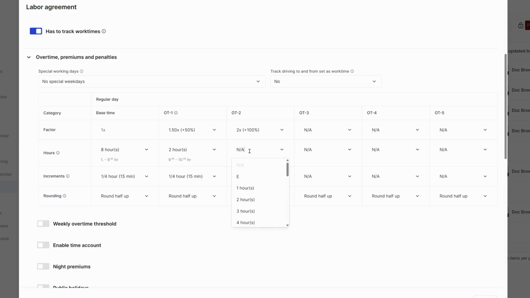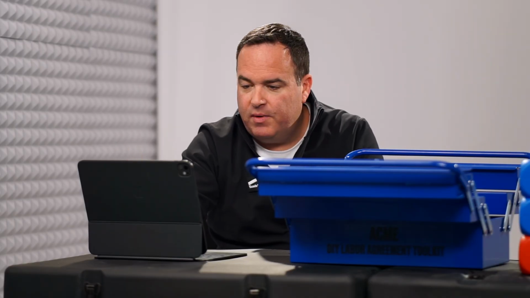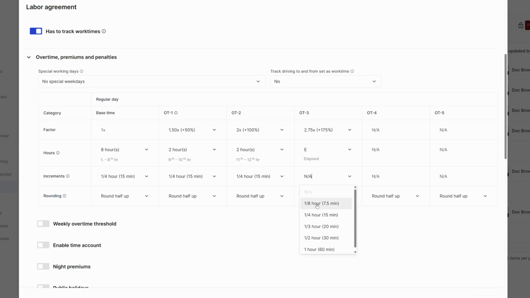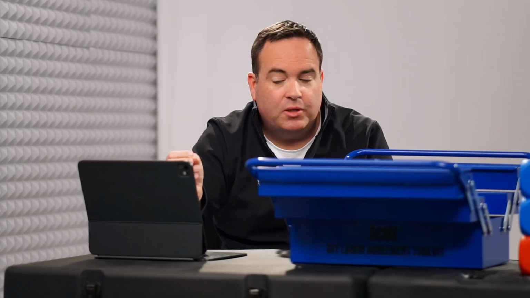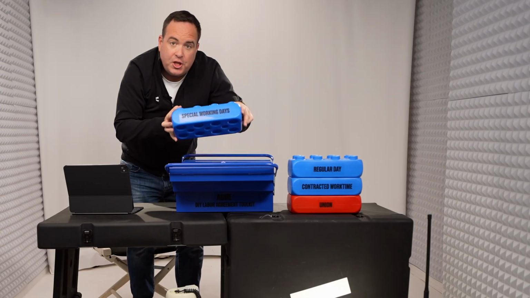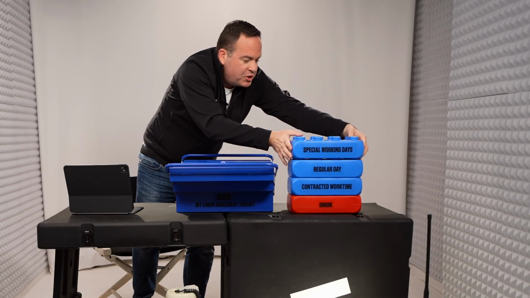And then I can say there's also OT2 as a new category, and the user already gets like 2x, or 100% more of the hourly rate, and so on. So you have up to 5 overtime categories and buckets for the regular day. But maybe there are also special days. So in this case, we also want to make some adjustments in the template for special days.